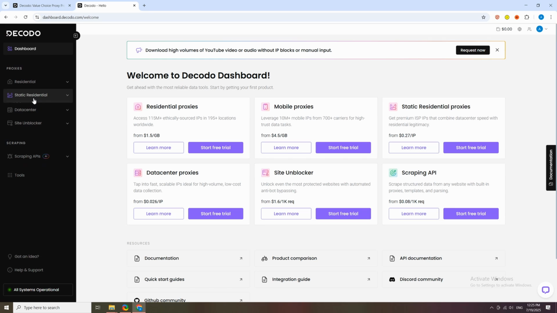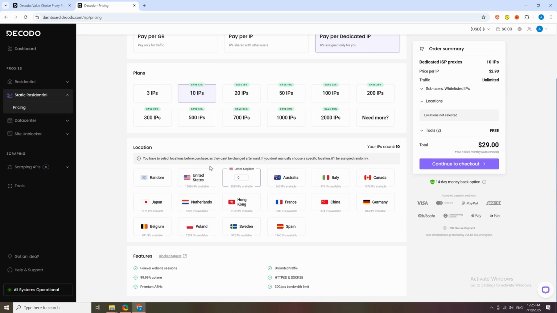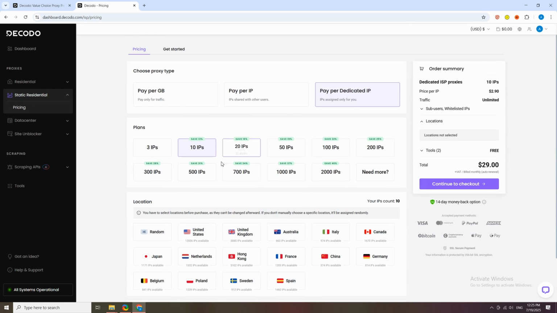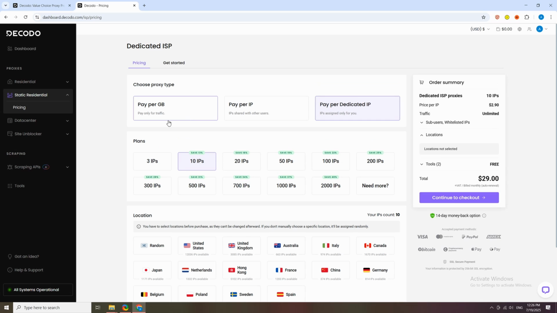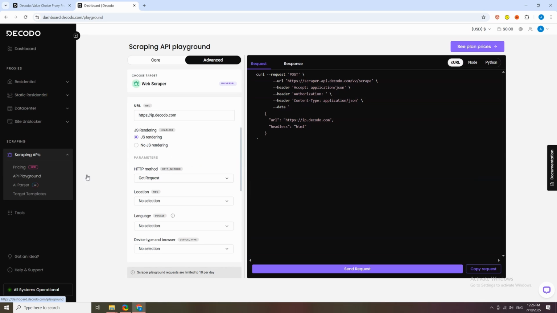If you clicked on static residential, for example, you'll find various country options as well as pricing packages that you can choose from quite easily. Now let's go to the scraping APIs, which is what we'll be using in this tutorial. I clicked on the API Playground. This is where you can test Decodo scraping services. There are two options, Core and Advanced.